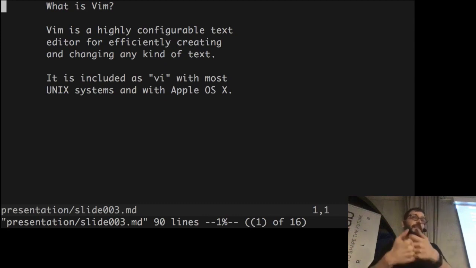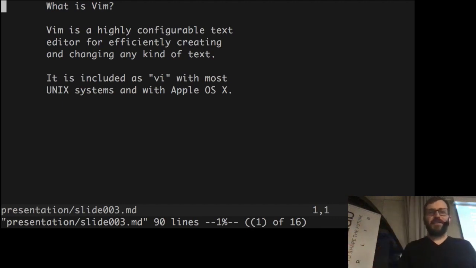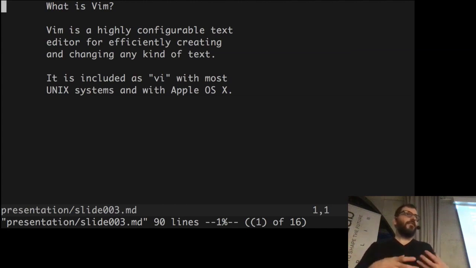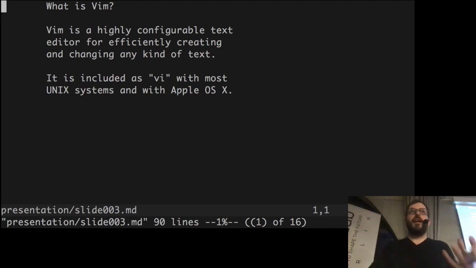And the good thing is that it is included as VI in most Unix systems and Apple OS computers, and not Windows, but pretty much everywhere else. And that means that any Linux machine that you have to connect to, doesn't matter which version of Linux they are running, which version of corporate Unix even, a Mac, whatever, you type VI and you are actually running Vim there. So once you learn to use Vim, you have this power of going to any machine and have a very powerful editor available.